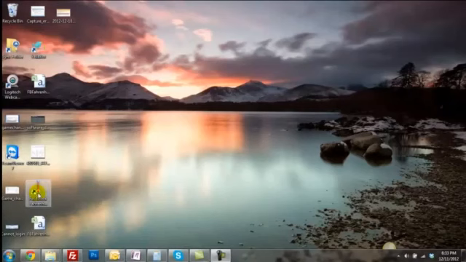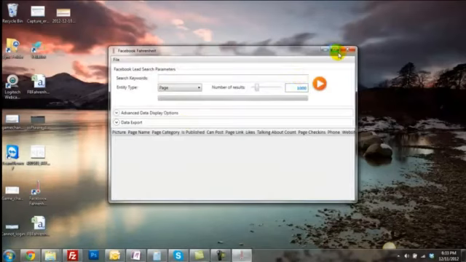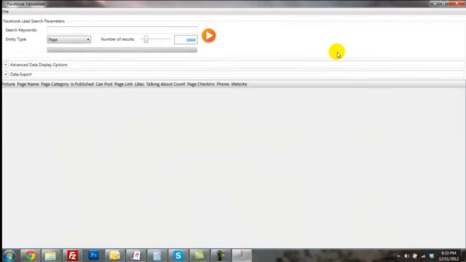Alright, so let me go ahead and just fire up this software and give you a glimpse. First of all, this software installs very easily. You're not going to be jumping through any hoops to try to get it set up or anything like that. It's just your standard software install. It runs through Facebook's API, so you're not going to be breaking any rules or anything like that. You're not going to get your account banned or anything.